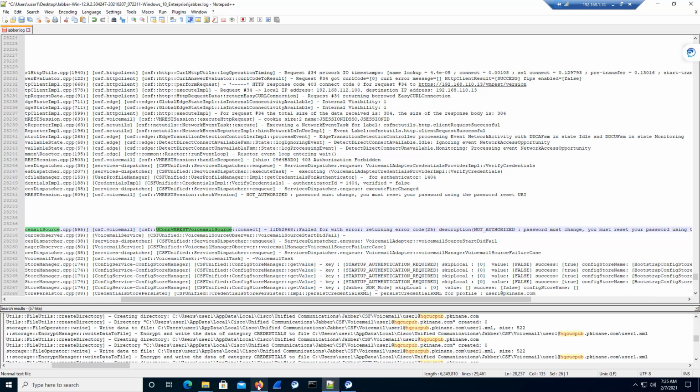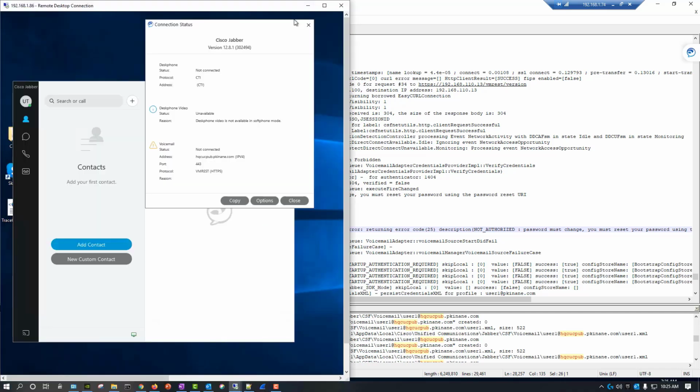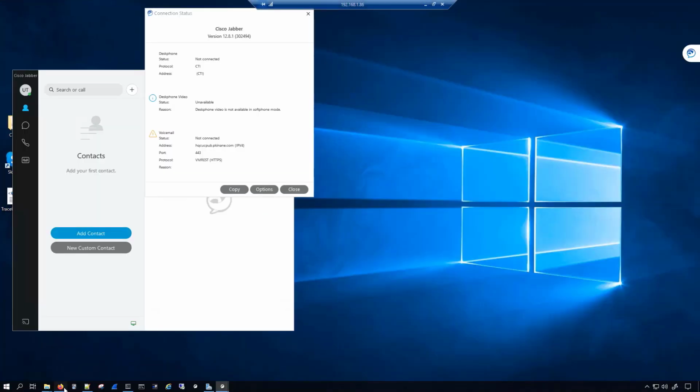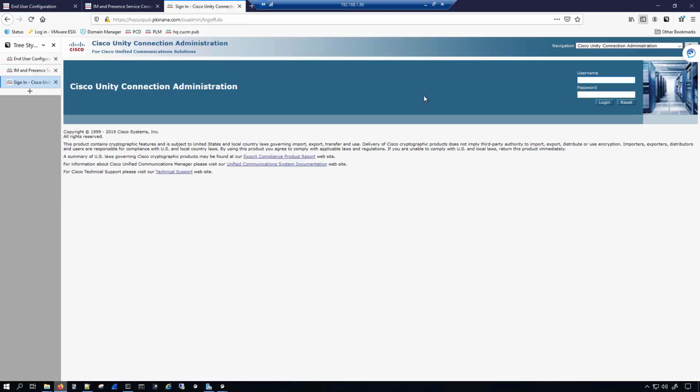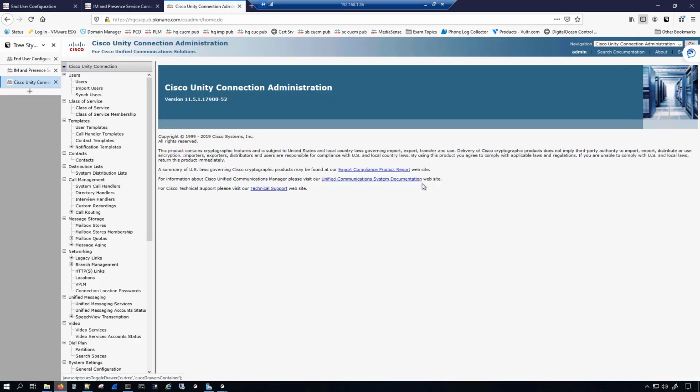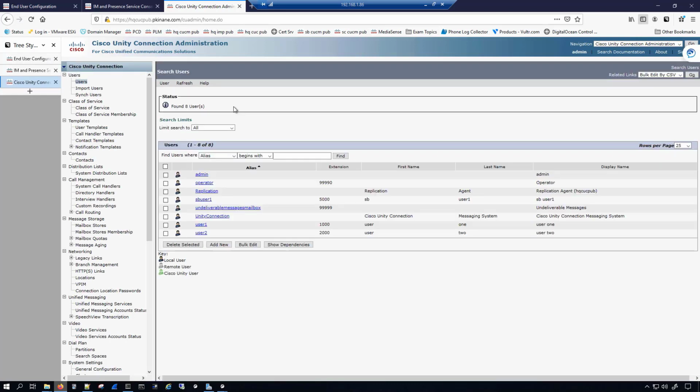And so let's go ahead and jump back over to our Windows server. Specifically, let's go to our Unity connection, and I'll log in here real quick. And then let's go check what's going on with our user. And so if we go over to users, and I think that was user 1 that we just checked out, but again, the issue is with user 1 and user 2.